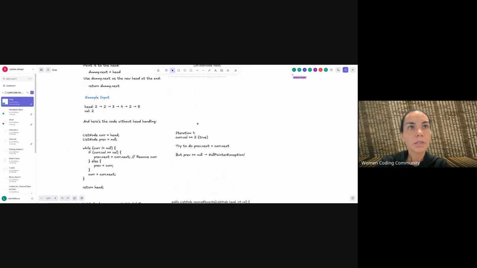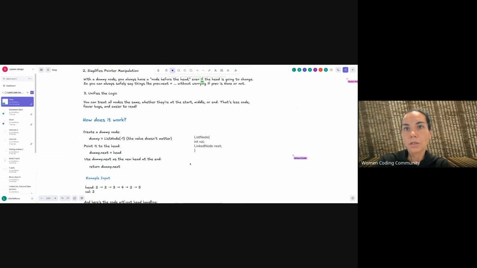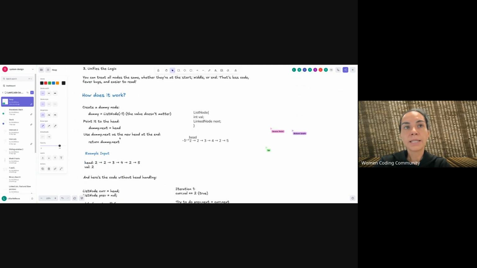Somewhere there should be an example. So this is our list. This example, our head. And in this row, what will happen once you introduce your dummy node? It will be -1, which will start pointing to your head. So basically, it will be one additional node at the beginning of your linked list. At the end, you just return the answer this way.